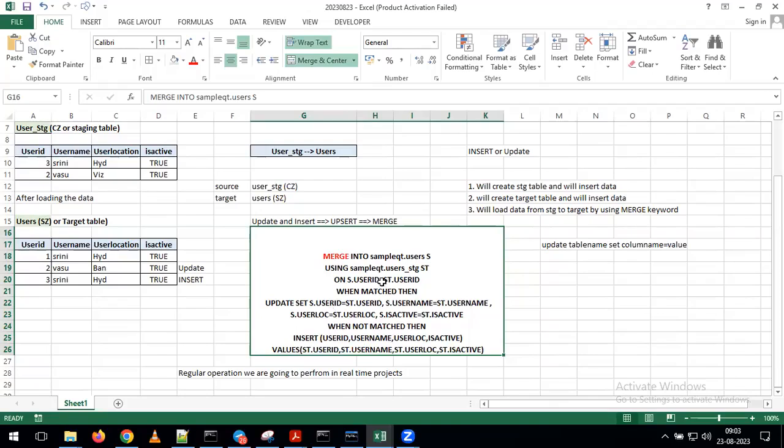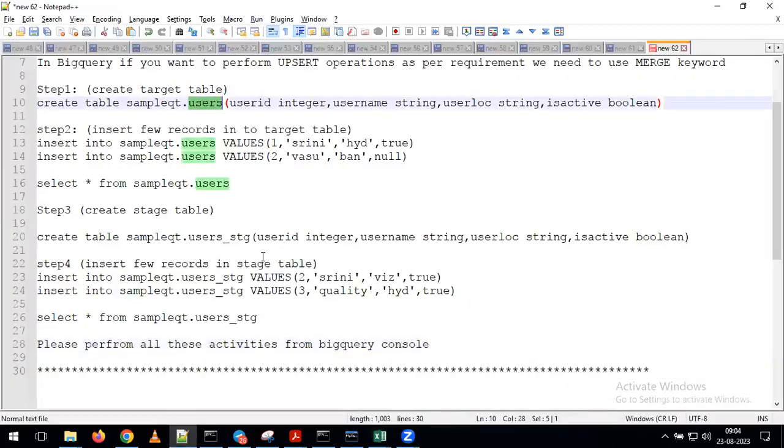Now try to give the answer. Already I shared the query slide with you. In the users table, you have 2 records. In the user stage table, you are going to have 2 records. Now you try to give the answer.